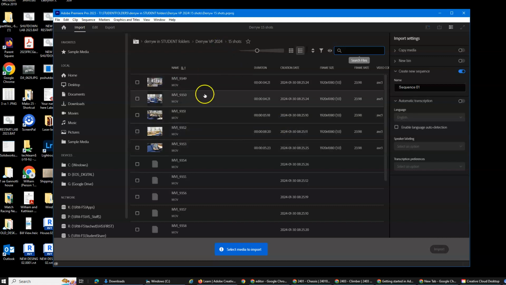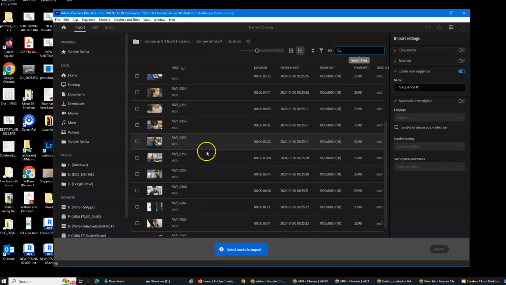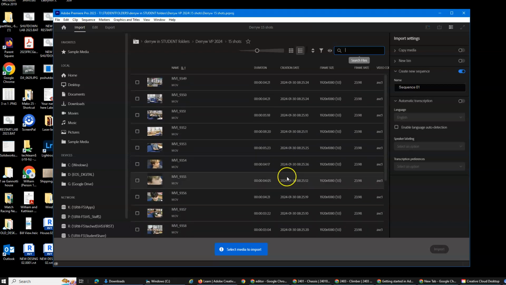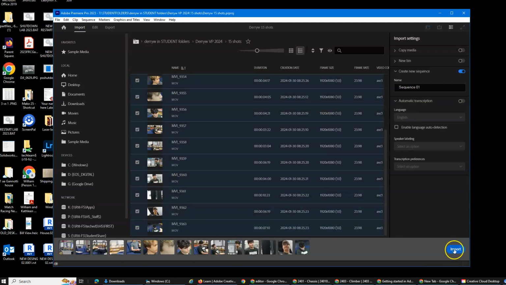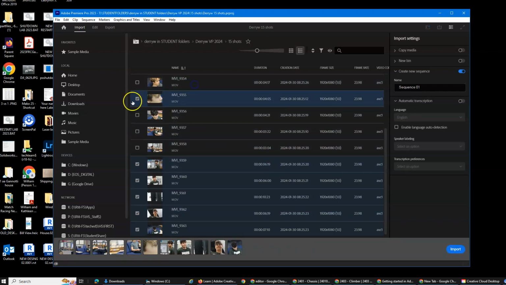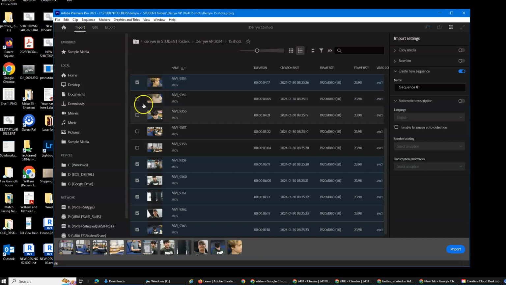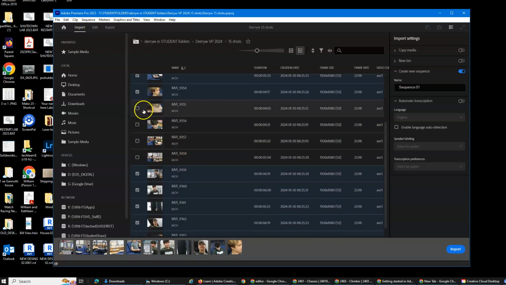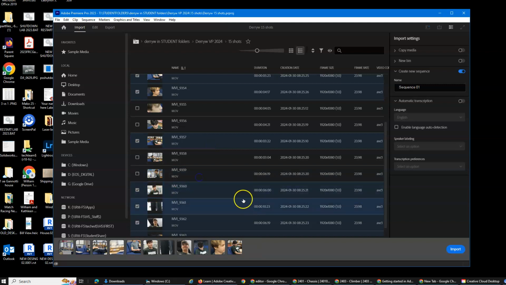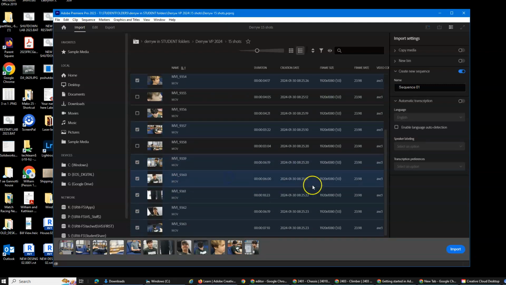Now you can see that I have all of these clips that I need to import. Now I can pull them all at once by clicking on the first one, going to the bottom, holding shift. It's going to select all of them, and I can hit import, or I could click on just the ones that I want to import and take them in one at a time. All right, so let's go ahead and do that instead. So I'm going to deselect all of these. Okay, I deselected them all.